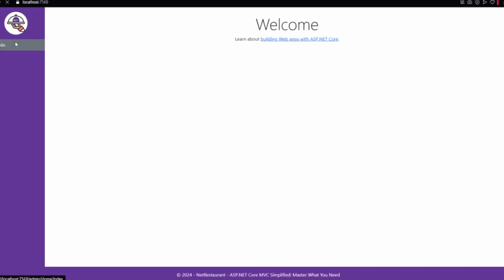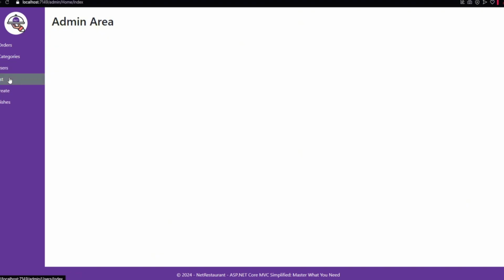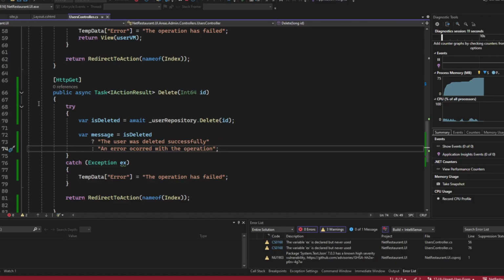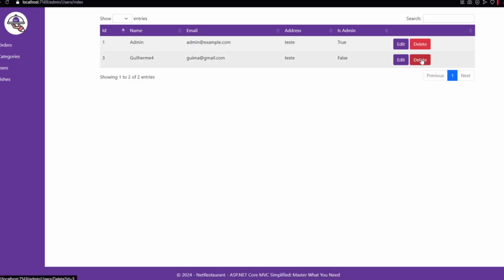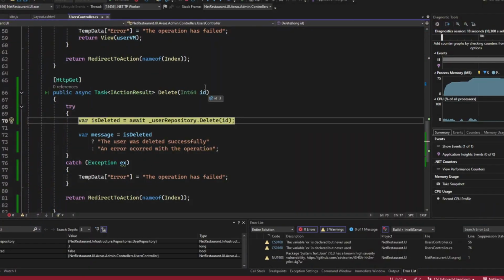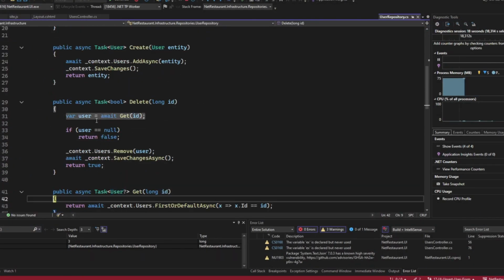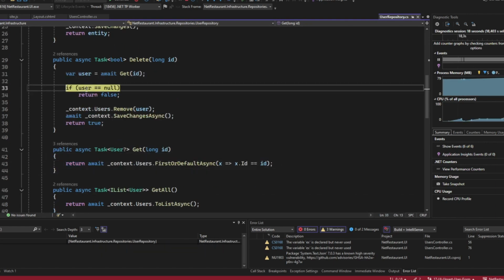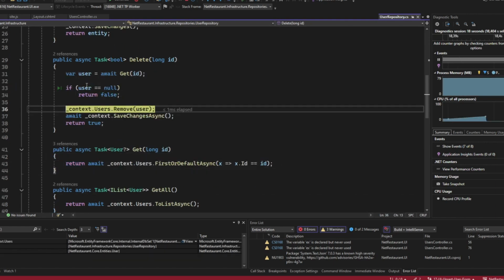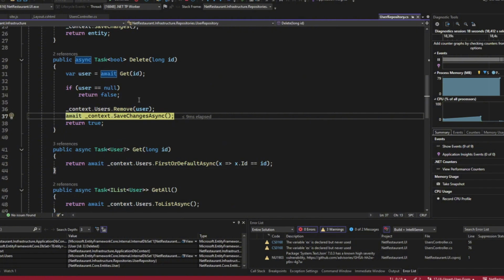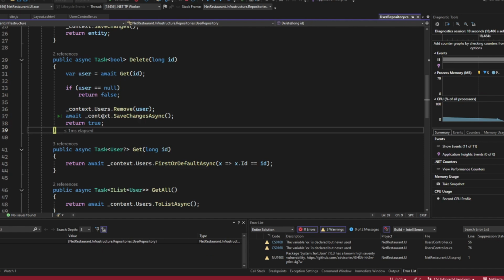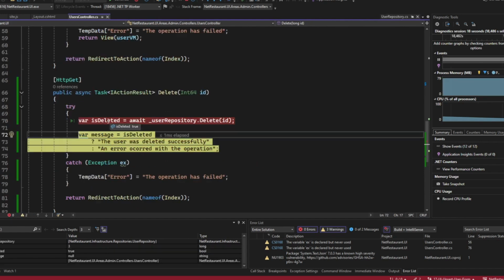Let's see if now I can delete a user. Let's put a breakpoint here. Delete. Let's delete this user. I will search for the user. Yeah, the user is not null. I remove from my table and I will save the changes. Is deleted? Yes, true, it's deleted.